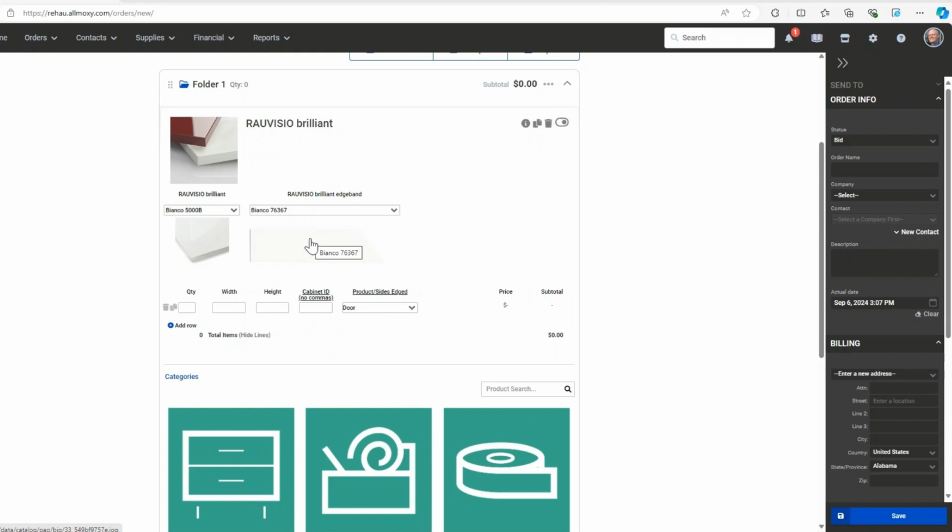Another thing to point out is that the color numbers between the surface and the edge band are different. This is by design, as we assign a different color number structure to our edge band than we do to our surfaces. So don't be alarmed when you see these numbers different. They will always be different. As long as the name matches, you can be assured that the surface color will match the edge band.